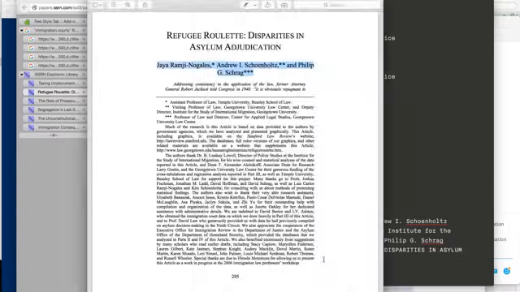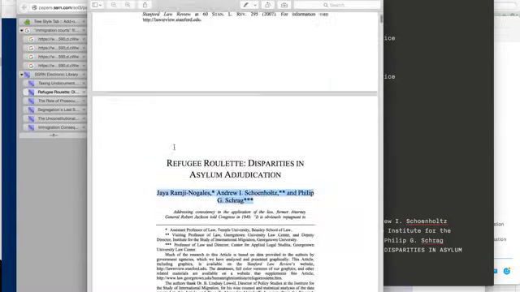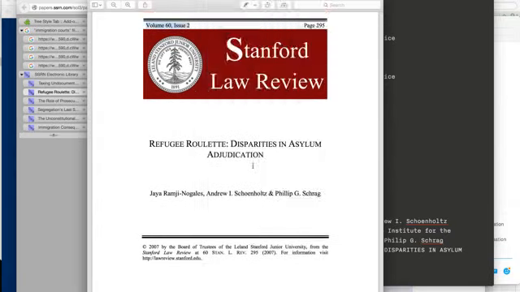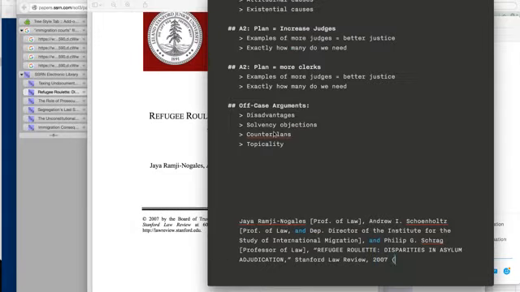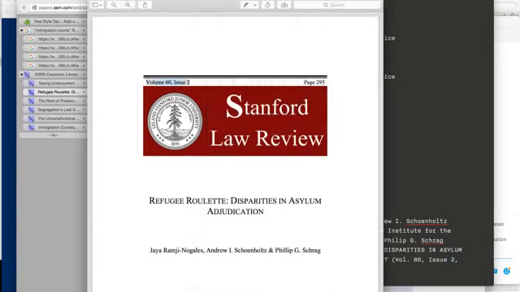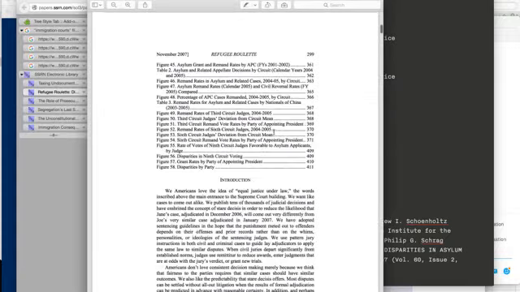All right, and then we would go with Stanford Law Review. Oh, there we go. Volume 60, Issue 2. Now we're good. Stanford Law Review, and then we put the date, so this is going to be 2007. And then we'll say Volume 60, Issue 2. And then pages 295 to 411.